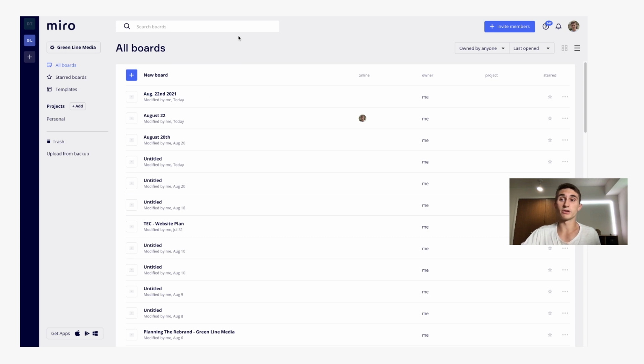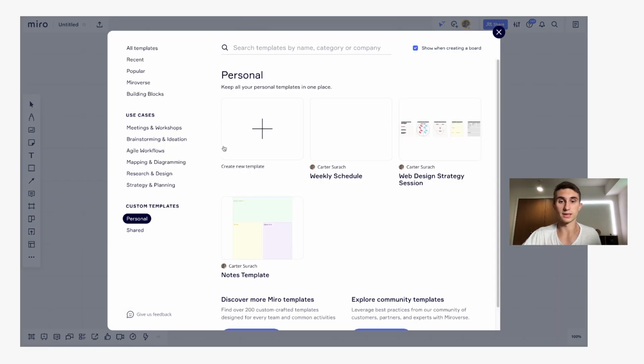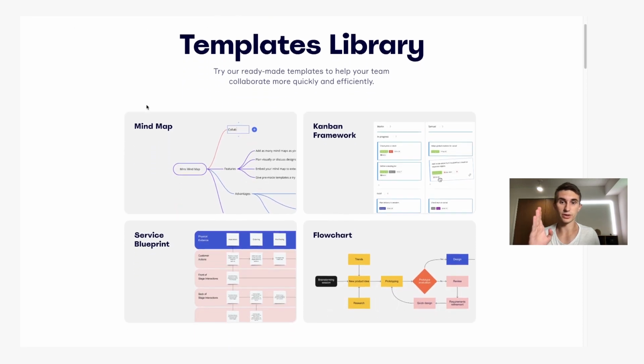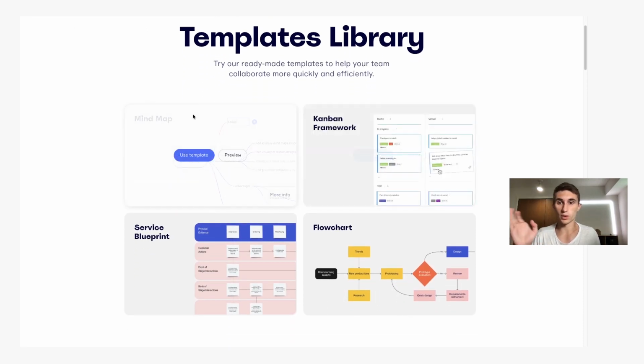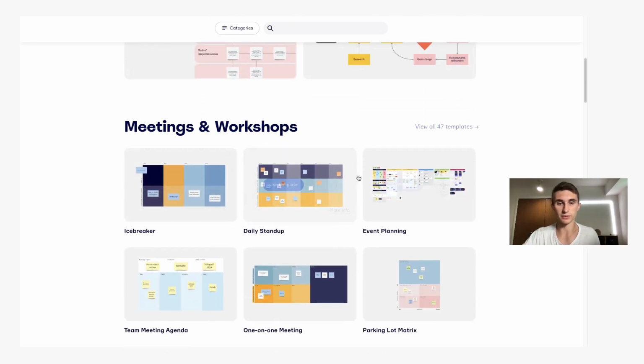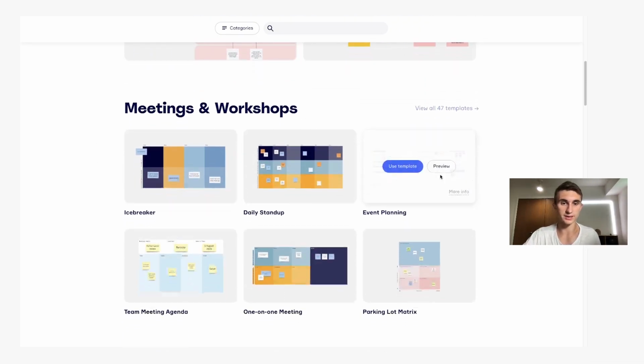So when you open up Miro, this is what you're going to see. You're going to see all boards. You can just hit new board on your first day that you do this or whatever, and you can literally come in here and click on any of these templates that you have created, or even better, you can come into the templates library here on Miro and you can look through different ways that other people are using Miro so far and that they've uploaded for you to go ahead and take a look at.